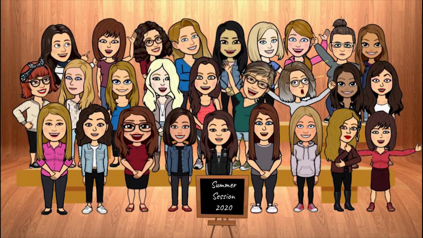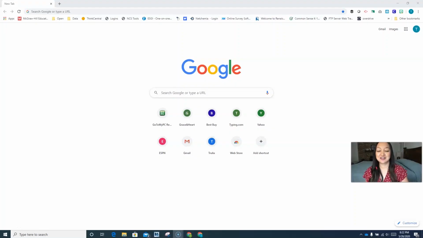Hey everyone, get ready to have some Bitmoji fun. We're going to be making a class picture using Bitmojis. So the first place we need to go is we need to start our Google Slides.